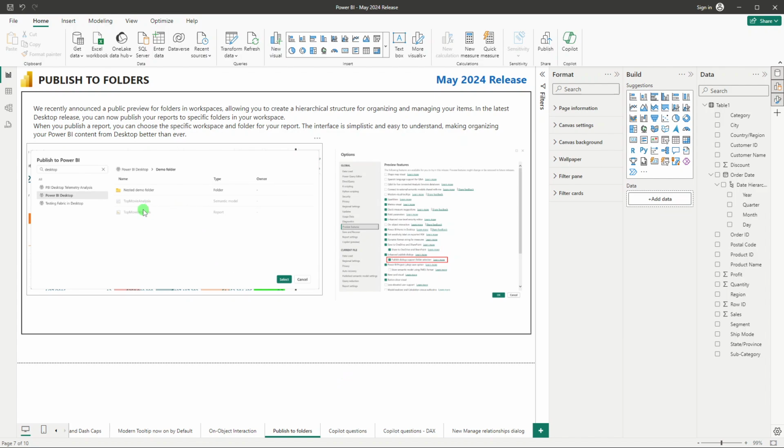So you can see some pictures are available over here, and you can read this because it will be easy for us to create a hierarchical structure for organizing and managing your items and dashboards, right? So from desktop itself, you can do these particular options. Whenever you are publishing a report, you can choose the specific workspace and the folder for your report, right? And this interface is simple and easy to understand, and it is easy for us to organize our Power BI content from desktop better than ever, right?